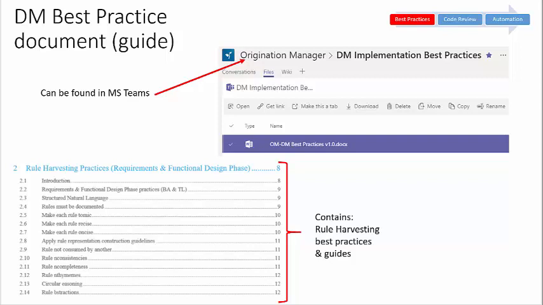Now inside the Best Practices document, we have really three major sections. The first of which we've highlighted here, which is the rule harvesting practices, basically the functional design phase. Some examples of best practices in this section would be things like making a rule concise, being able to avoid circular reasoning within your harvesting or your logic processing.